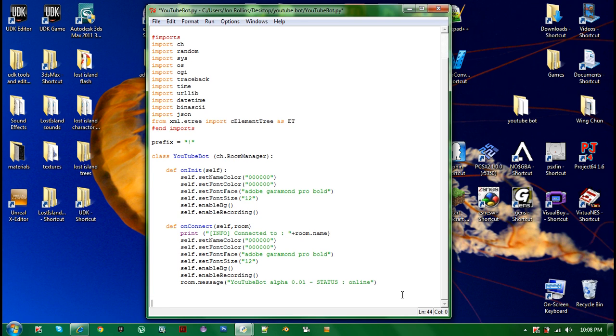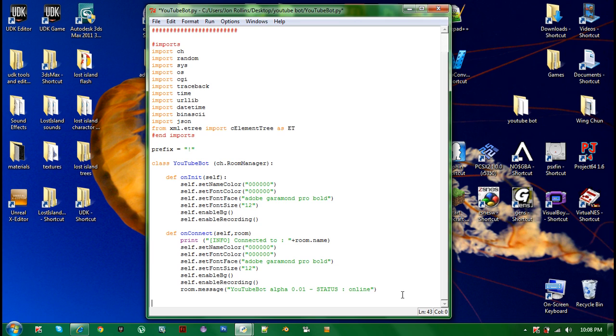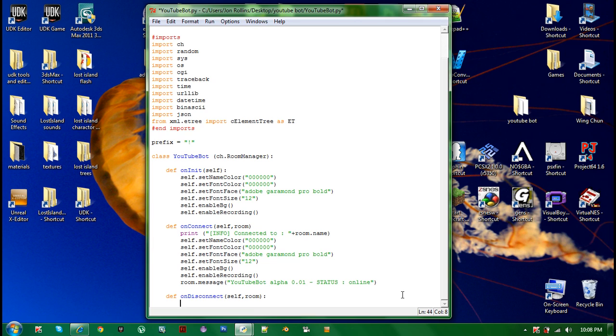So now, do I tab it in one time? Actually, you know what? I'm going to go up a bit. I'm going to tab it in once. Now what we're going to do is define on disconnect and self, comma, oops. And I think it's self, room, right? Yeah. Okay, self, room, like that. And one of those little bad boys, and we're going to print to the console.